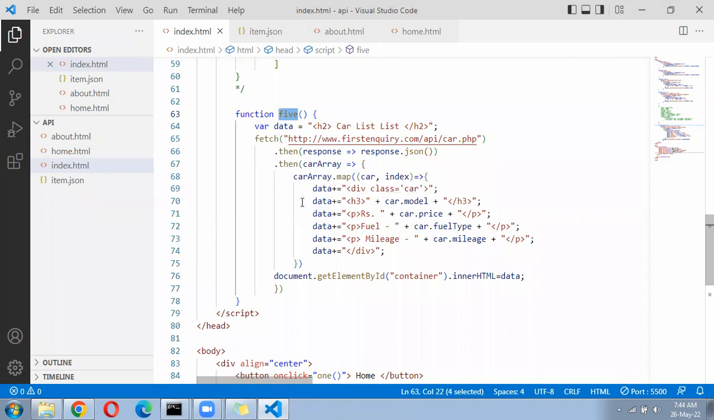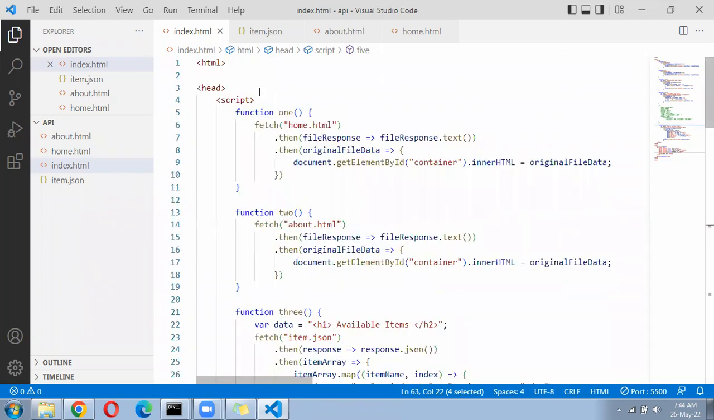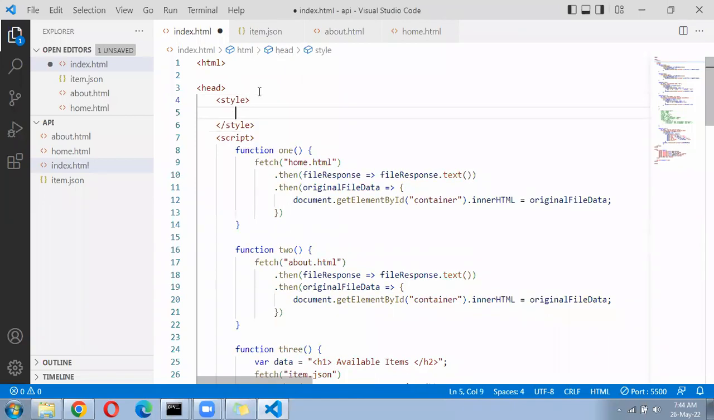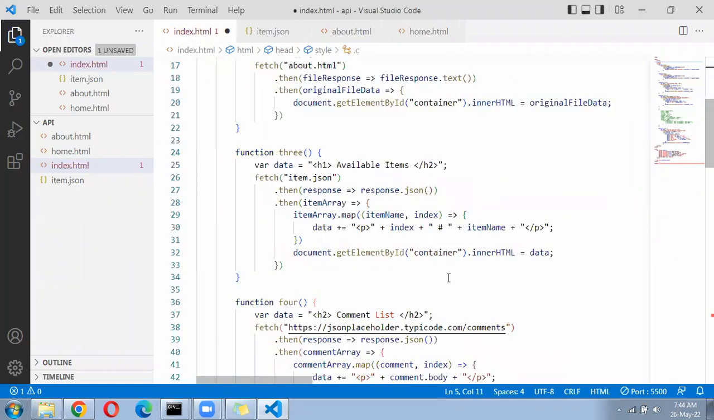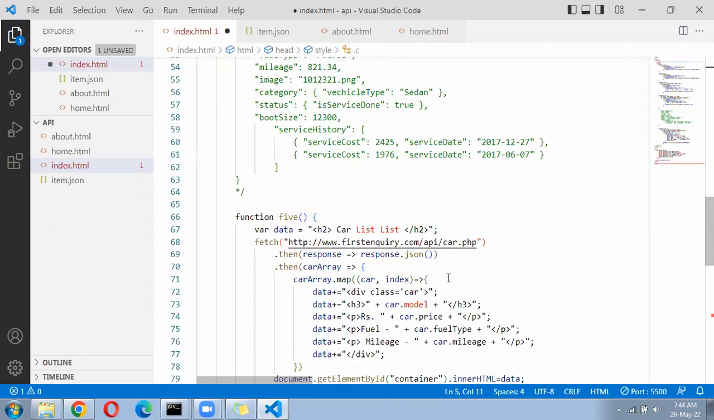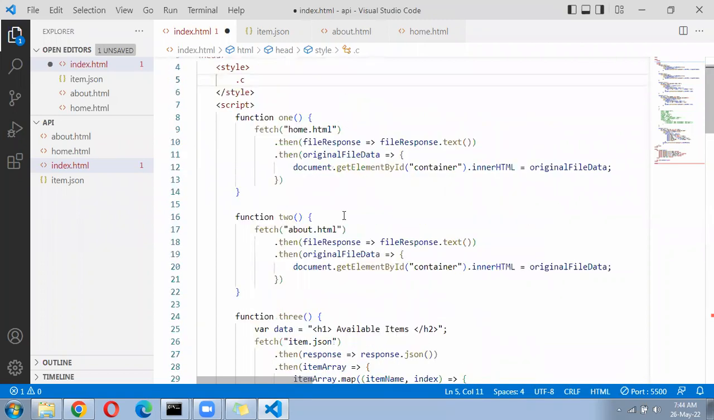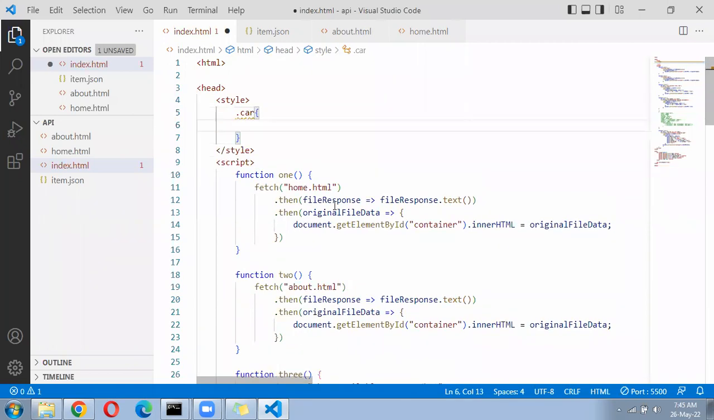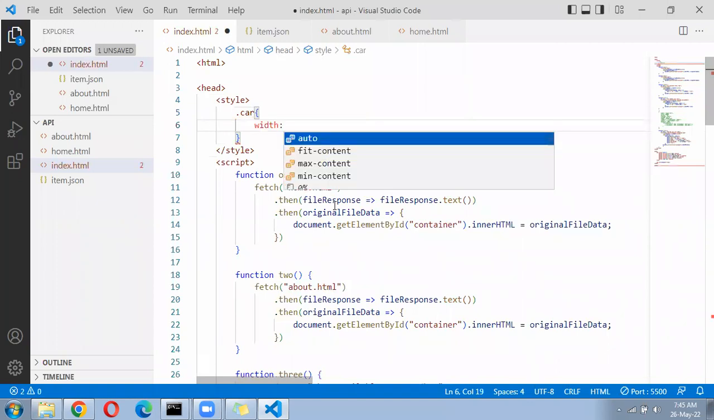Okay. Now come to the CSS part in the same page. Before the script, you can write one style and close the style. Class name is called my car, or what is that? Car or my car? It is called car only. Car. And for the car class you can use width as 21%.